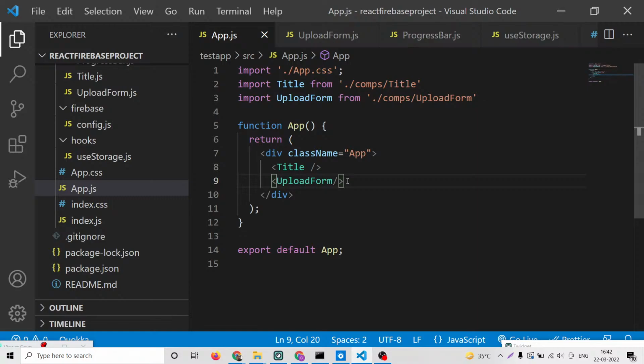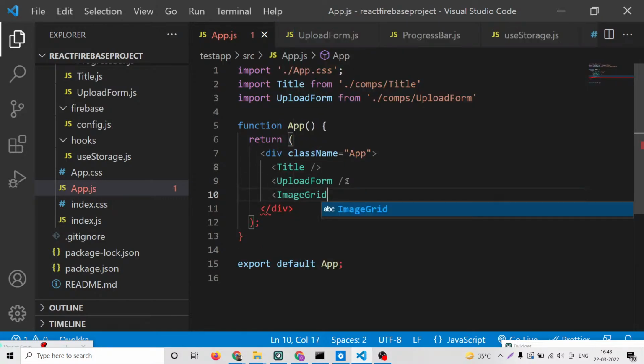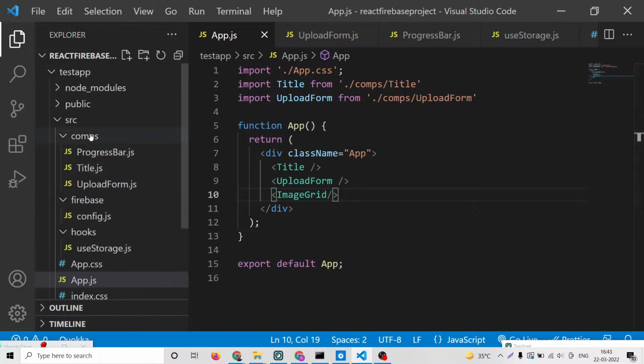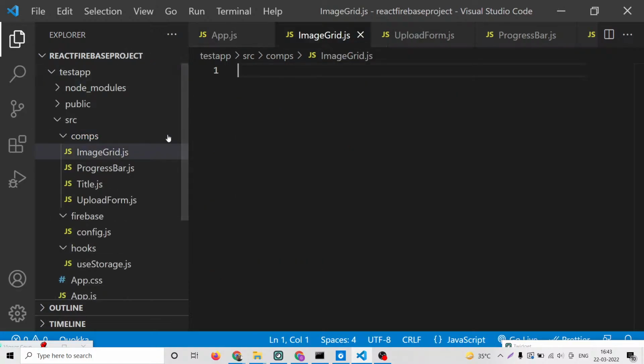I will add another component which will be called image grid. So we will have this component, image grid, and we will create it inside our components folder, which will be imageGrid.js. In this, the images will be displayed in an Instagram grid-like structure, that is three images per line, followed by the next three images in the next line.